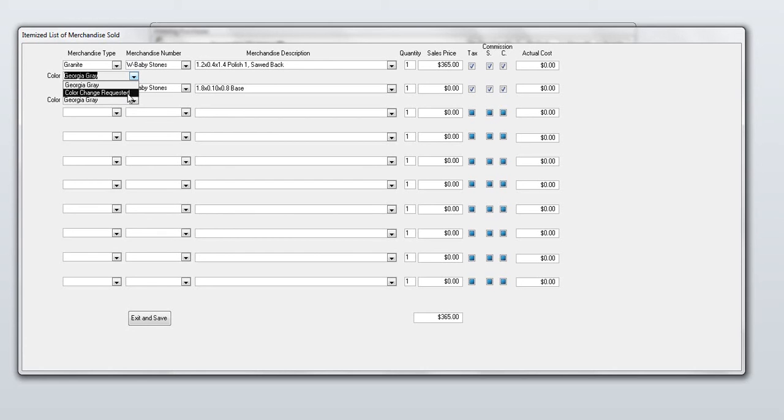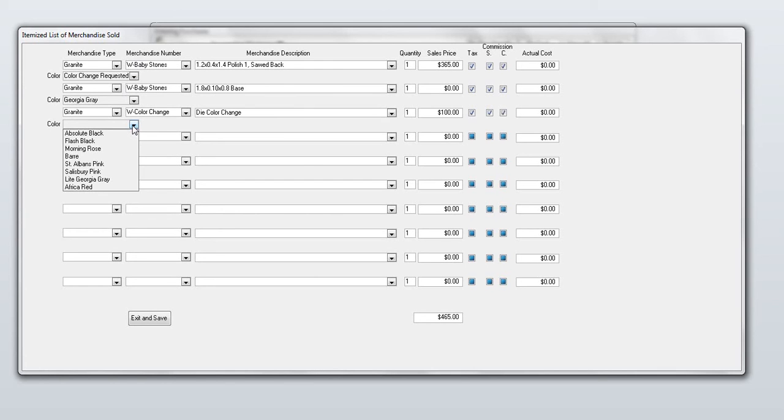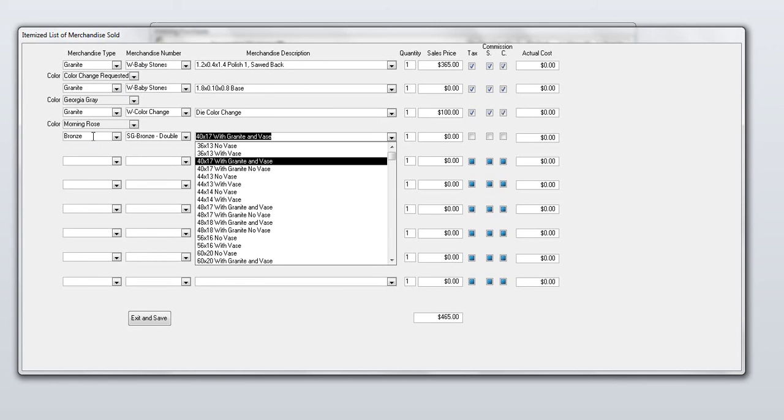Let's do a color change request. Okay, and we're going to do a color change for, let's say, just the die. They want a color change, and it's going to be $100 extra. And notice here are all of my colors that go with this line item. So let's say they do a morning rose. Now I'm going to show you a different kind. Let's do it in the bronze. Bronze, there's all kinds. Okay, and let's do one with a granite in vase.